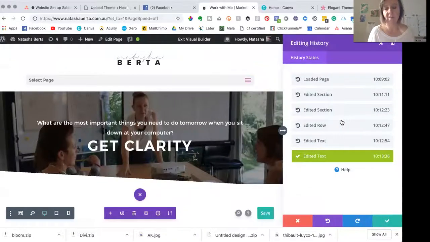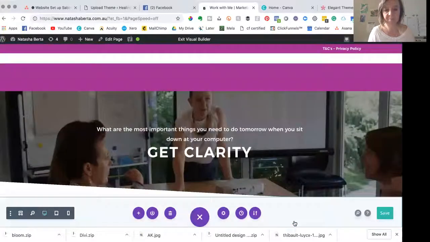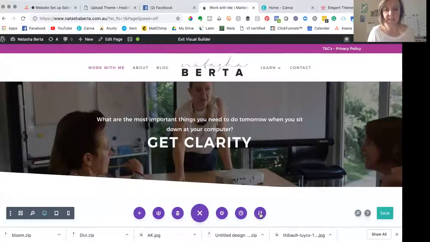So if you ever go in and edit your page and you make a mash of it and you want to go back in, you just wish you could go back in time, you actually can go back in time and you can just go back to when the page loaded, or you can go back to any of the edits that you made. This button here lets you import or export a layout, which is something that you probably won't have to do. I'll cover that later.